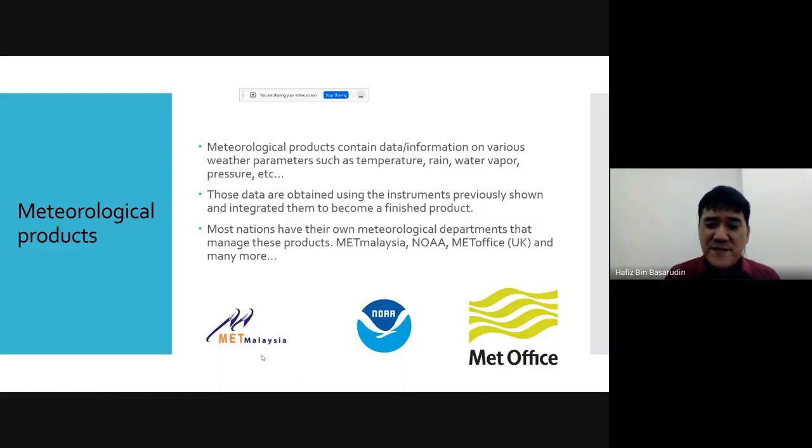I believe in Met Malaysia you have to pay. I can't remember exactly, but if you want rain data for about 1 year, data about rain only, you have to pay about I think 1,000 ringgits or more. So that's Met Malaysia. And then you have NOAA here.